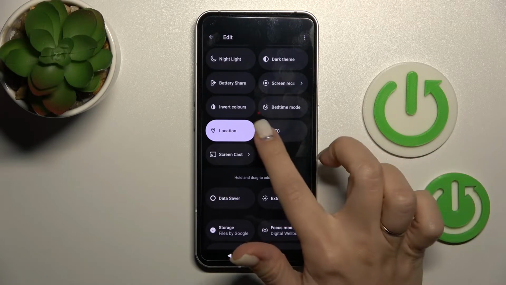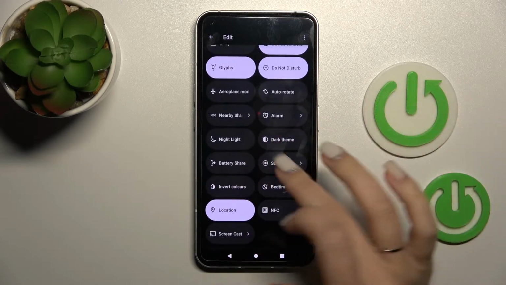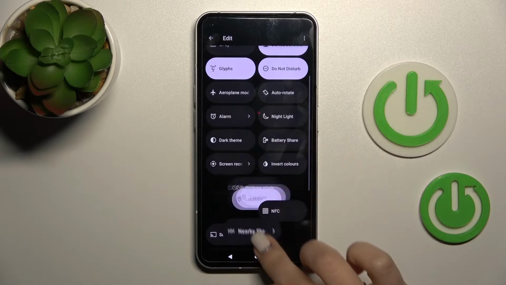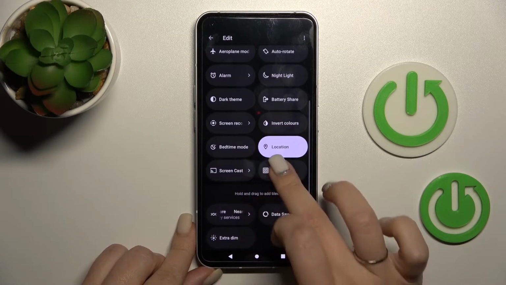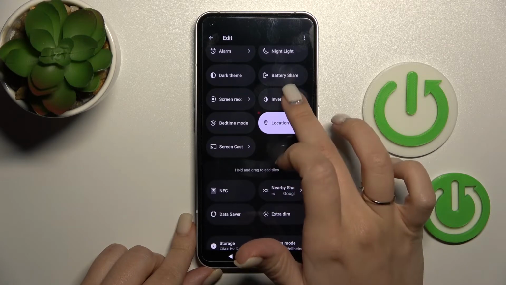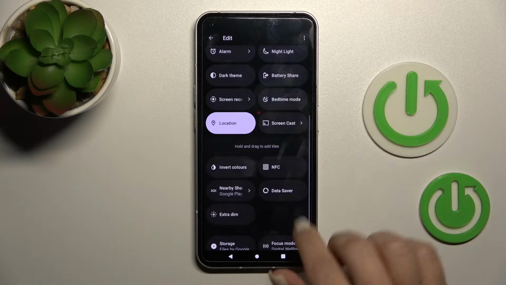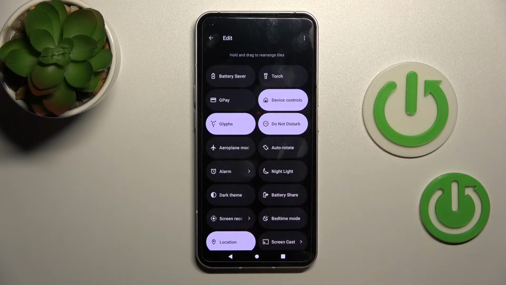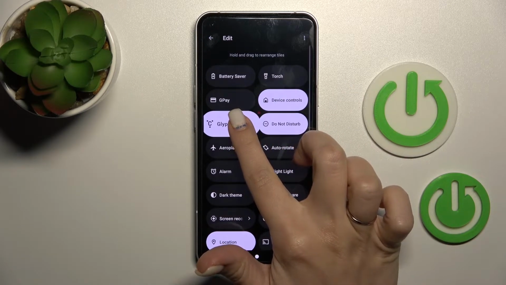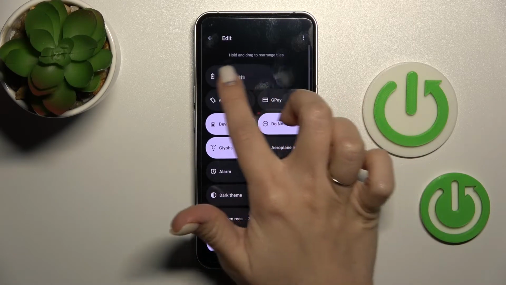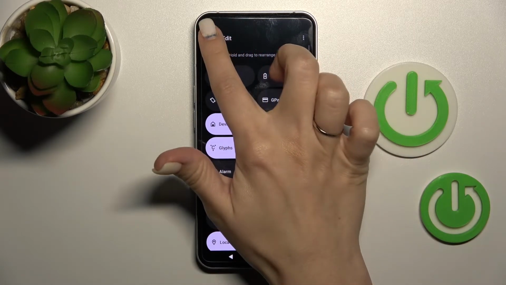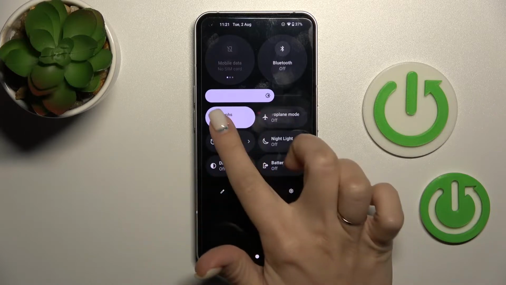If you want to turn it off, or just remove some icons from here, just hold it and drag it to this down section this way. As you can see, that's so simple to do. And if you want to change the positions of the icons here, that's also not a problem. Just hold it and drag it. And to save the changes, just click here to go back, and that's it.